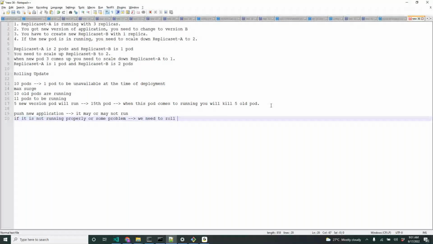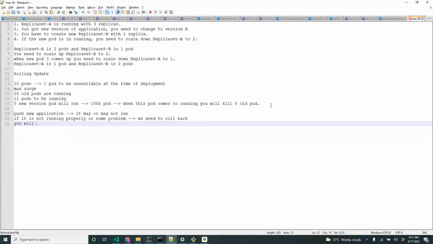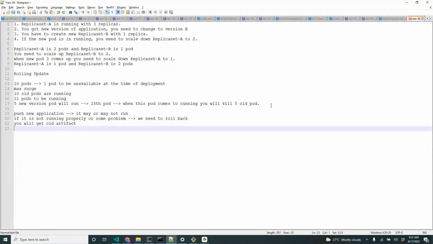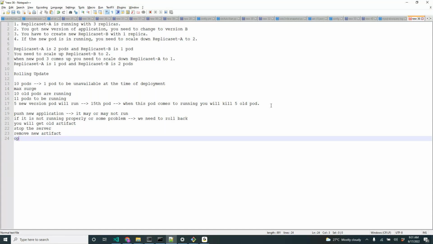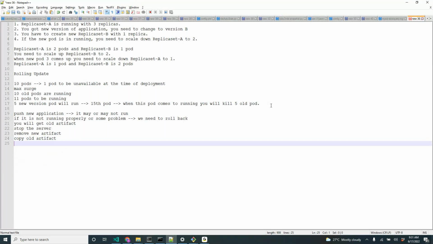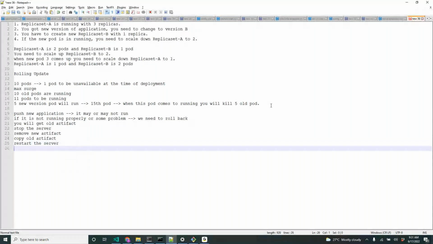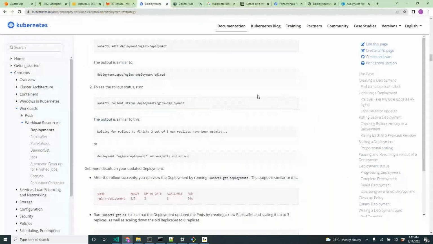Usually in VM deployments, if you deploy the application and it is not running properly, you get the old artifact, stop the server, remove the new artifact, and then copy the old artifact and restart the server. So this is how you do the rollback, right? Either manual or automation. But the same way in Kubernetes, it can be done in a fraction of seconds as well.